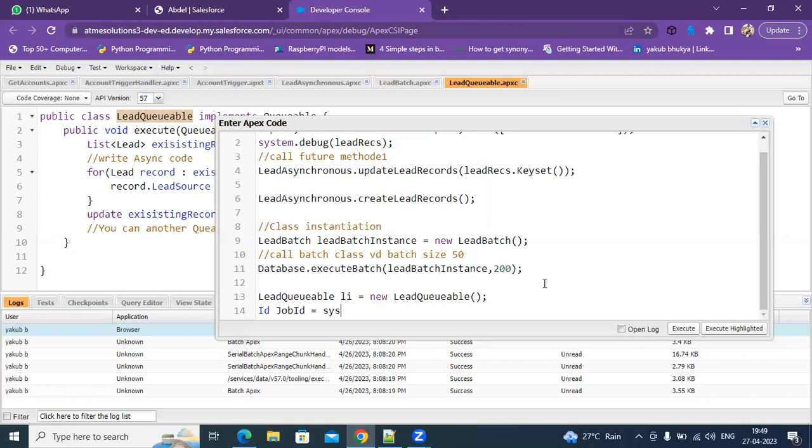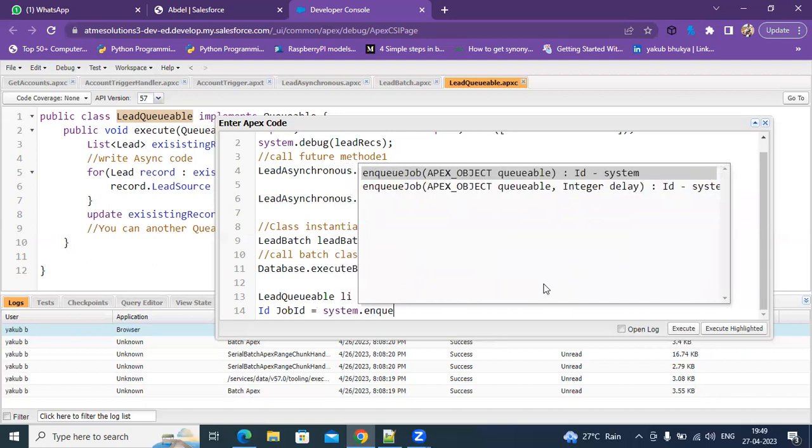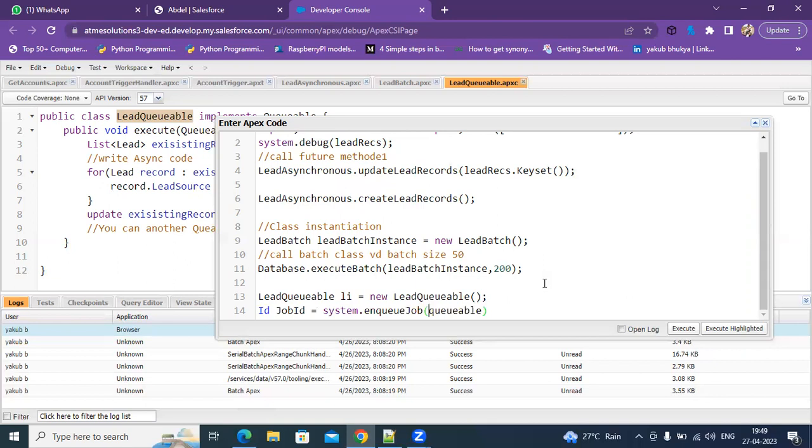And the next, I'll say System.enqueueJob. It's a method which is used to run an Apex class. In this enqueueJob method we need to specify a queueable Apex class. So our queueable Apex class name is this one, LI. So simply we can specify LI here.